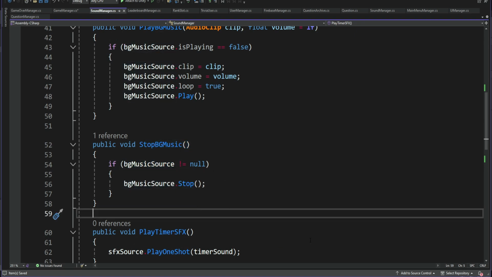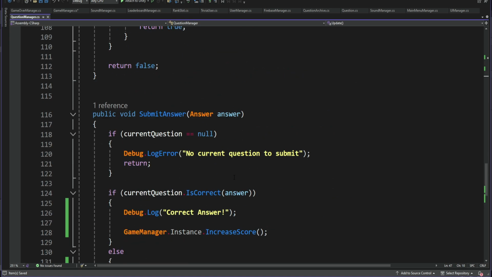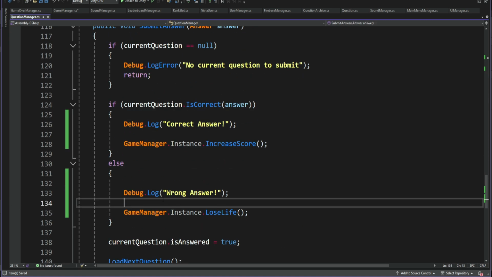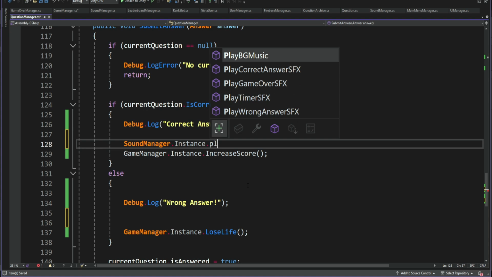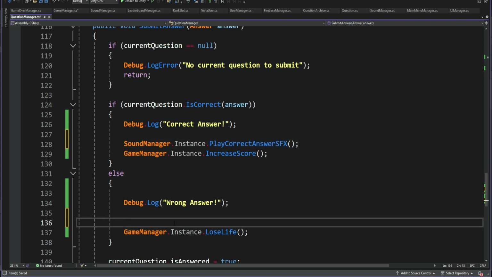Now we also want to have sound effects for the correct and wrong answer. So we're going to open the question manager, and over here inside the submit answer method, we're going to play these sounds, sound manager, instance, play correct answer. And we don't need to provide it with the clip because the clip is already inside. And then over here, sound manager instance, play wrong answer.